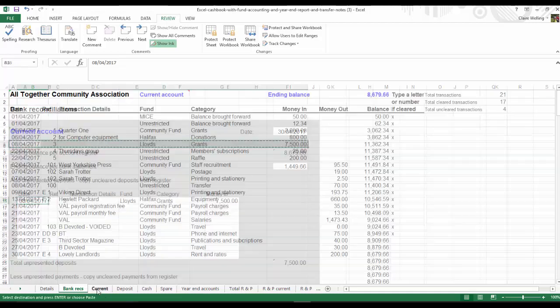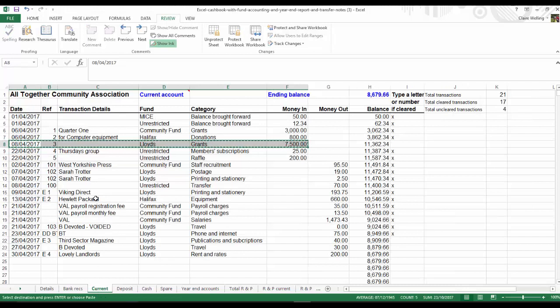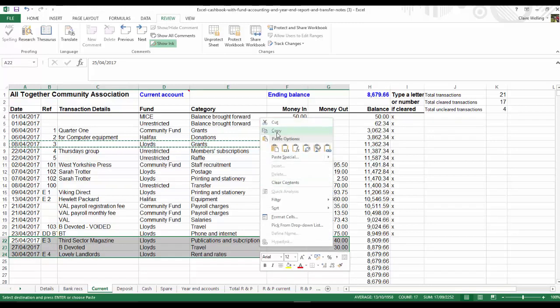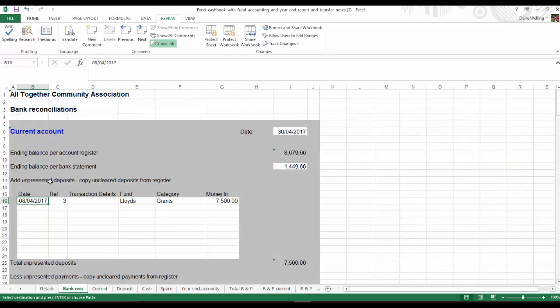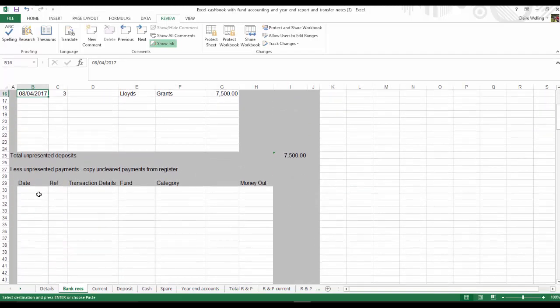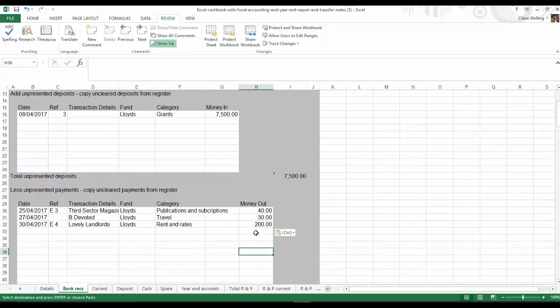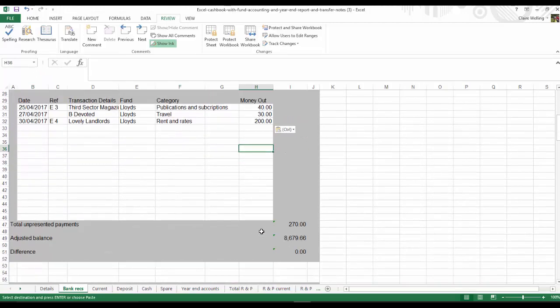There are no other receipts in our cash book that haven't yet cleared, but there are 3 payments. There are these 3. They haven't yet cleared the bank. So if we select those and copy, we copy them into this second part of our bank reconciliation template, and those columns should match up again. Those 3 together total 270.